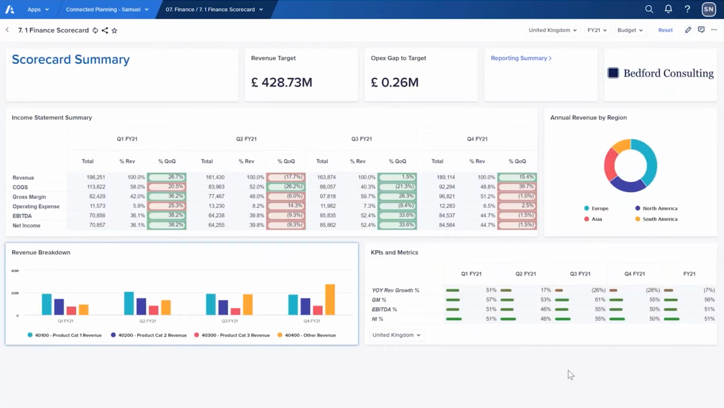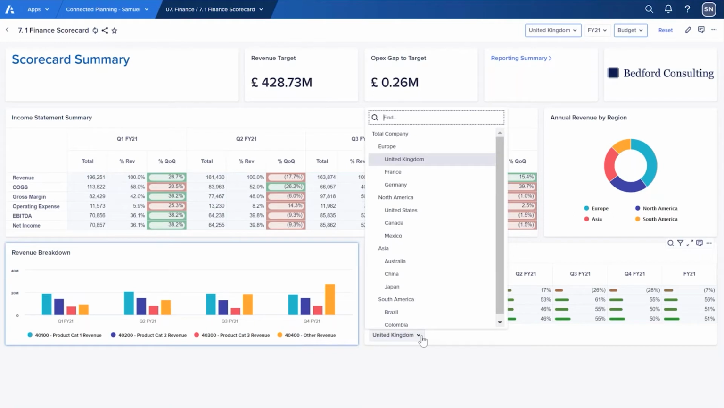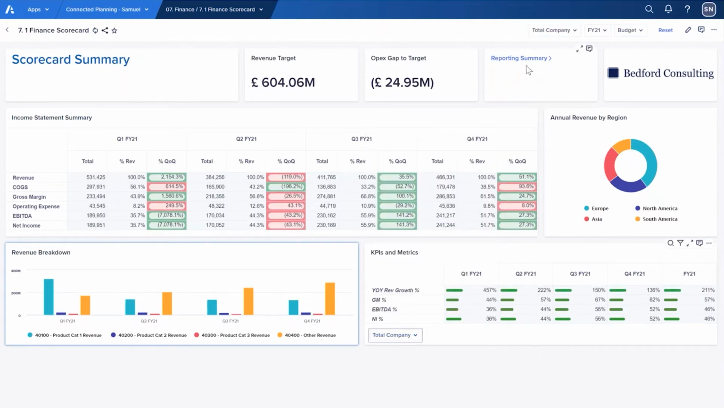In terms of KPIs and metrics, again, from this quarterly view in relation to setting our budget for FY21 in this case, we can see our year-on-year revenue growth percentage through to our net income percentage. And we can look at that through the hierarchies of geographical regions that we have. And of course, we can see that here, being able to look through the different countries that would roll up into Europe, or those which may roll up into North America or otherwise. And of course, the option to look at this from a total company perspective, from an aggregated view.